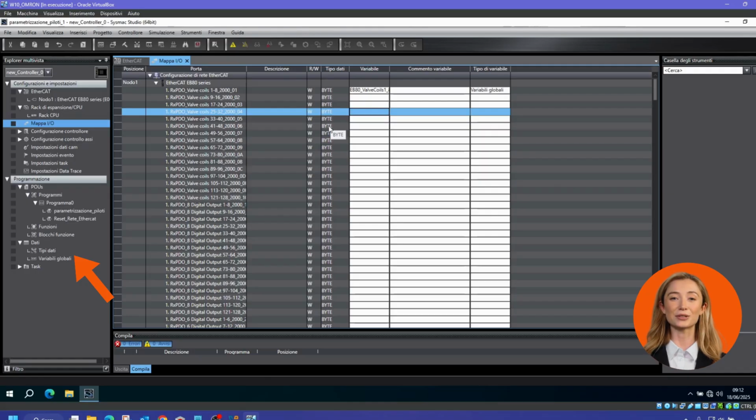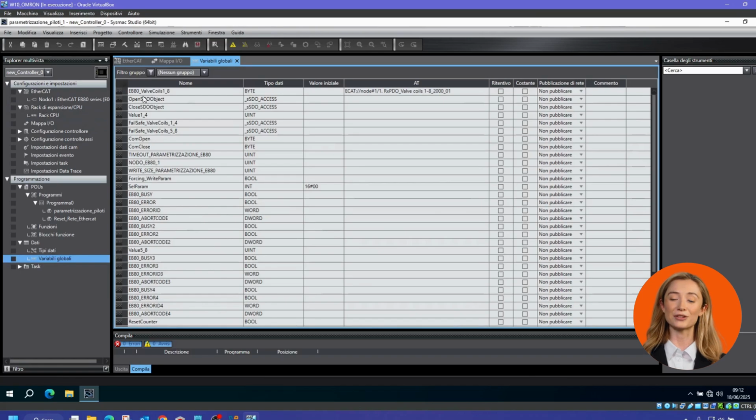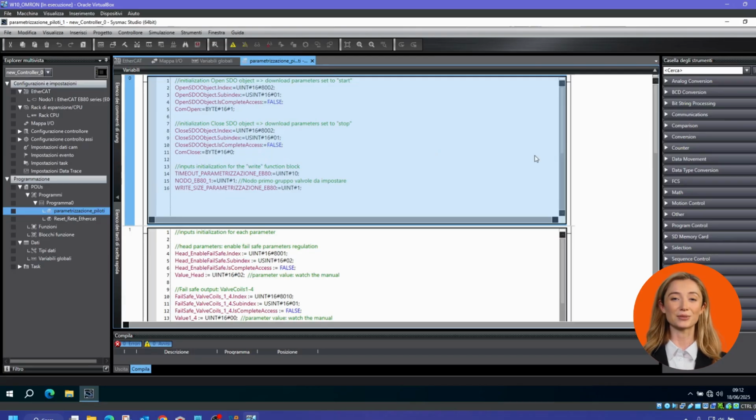In the global variables, create 2 SDO opening and closing objects. Create a section in the program. For convenience, it has already been created, and it is the pilot parameterization section. In the first branch, there is an inline ST block where the SDO opening and closing objects and other variables are initialized. These variables will be used later as inputs for the code function blocks.